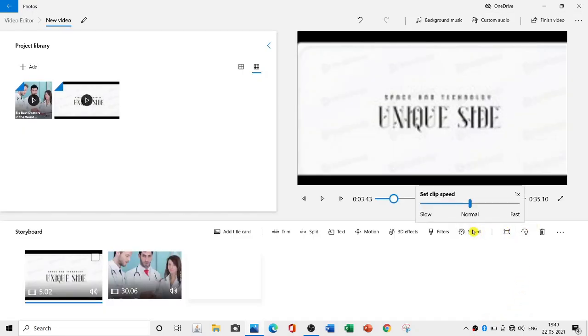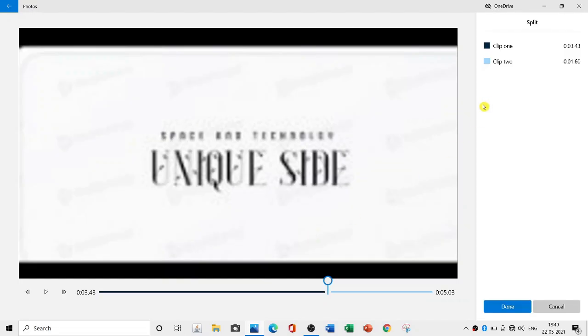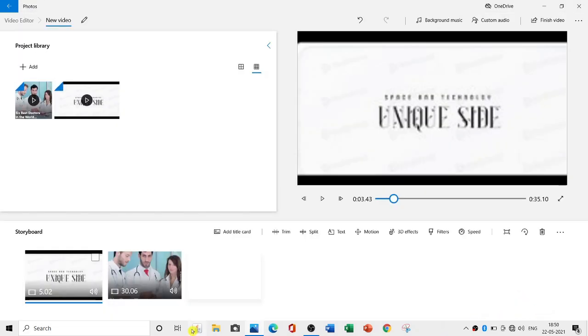And you can increase the speed, decrease the speed, slow, fast. You can trim it, and if you want to split this video, you can split it by going here. It's very easy to use, but you can't use more and more special effects.